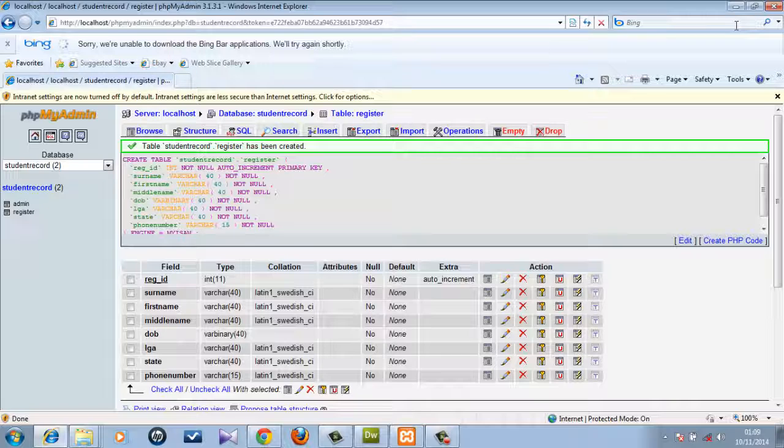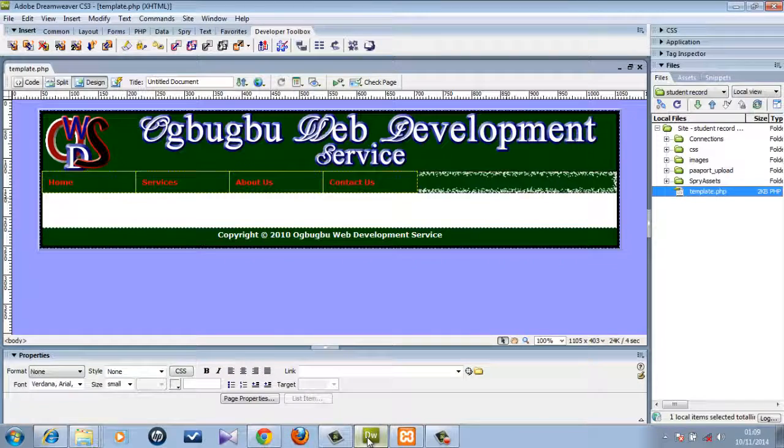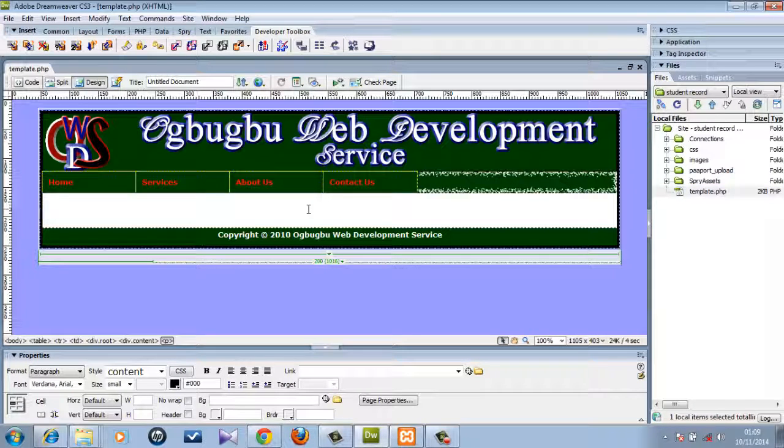Now that we have successfully created our database, what do we do next? We need to go back to our Dreamweaver, where we have our page already open. The page here is already opened. This is the template which we are going to be using throughout this course. Now this template here, what do we need in this template?